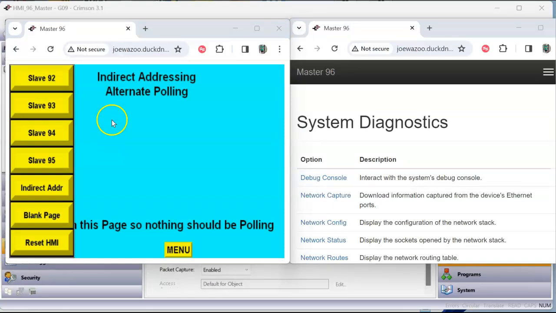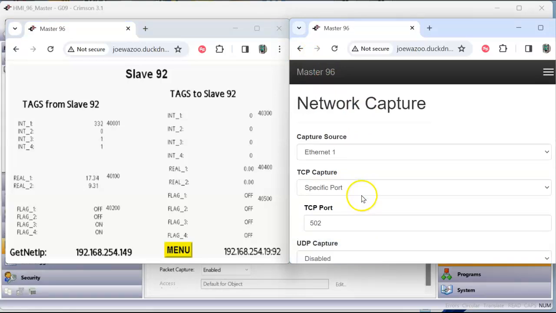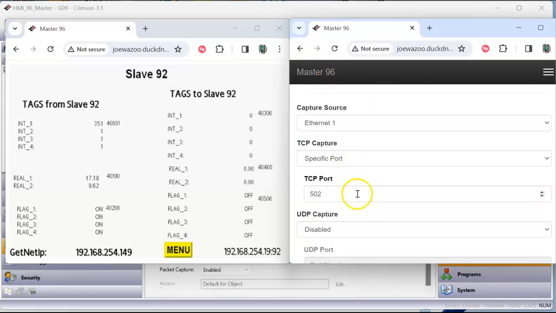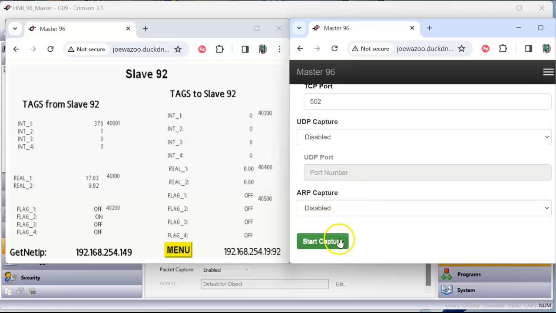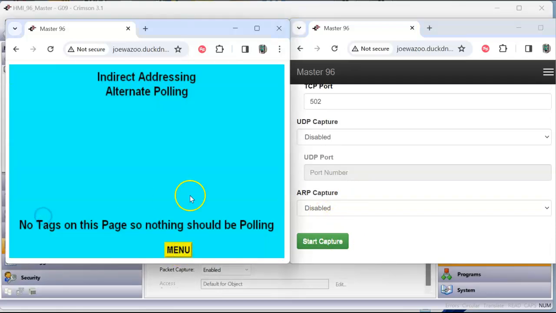So here it is on the left. If I go to slave 92, you can see there's real data coming across from that particular HMI. And if I go over here to the right one, by the way, I went to system diagnostics. If I go to network capture and go down here, I'm going to do a specific port. 502 is Modbus. Let me put this back. I'm going to go here to blank page. So there's nothing going on. We shouldn't be looking at anything.